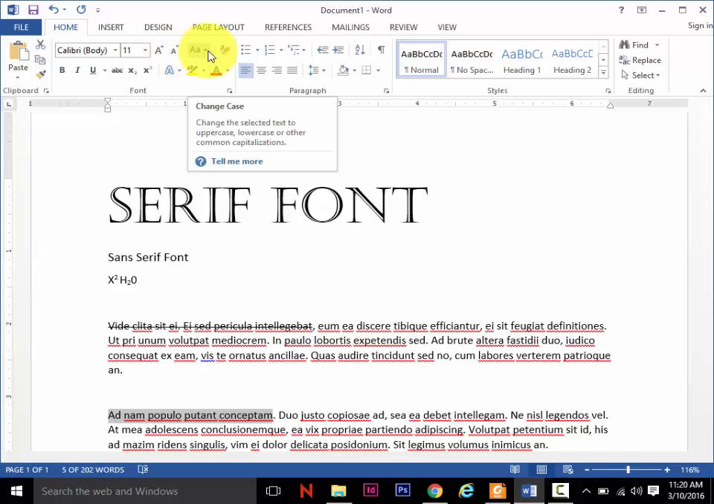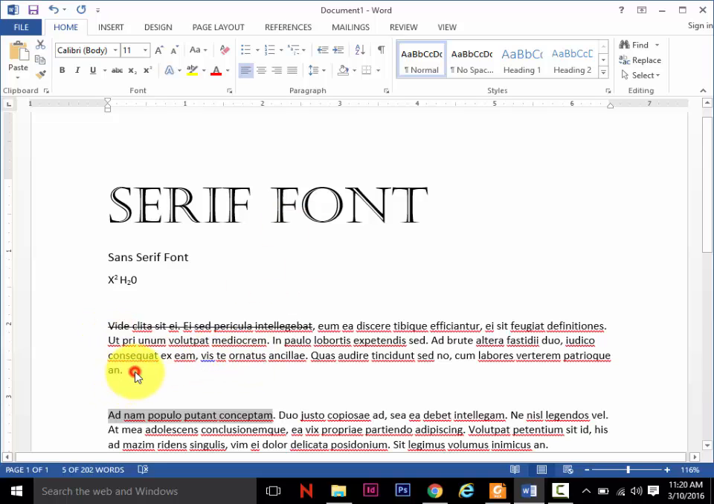Now, changing case is one of my favorite tools. But the thing is it has to be set up properly the first time. At least it used to be, and I haven't tried it in the new version of Word. So, for example, I'm going to do a title.